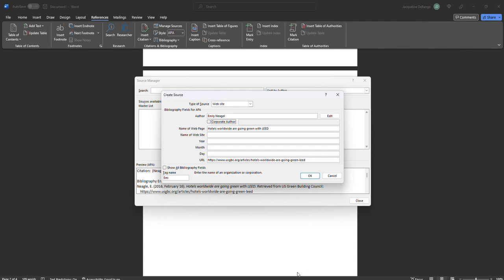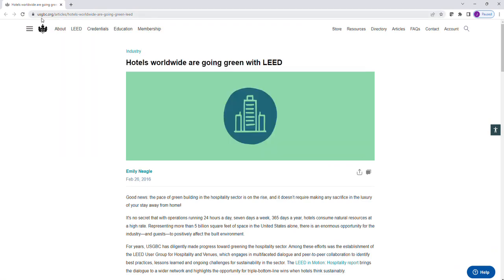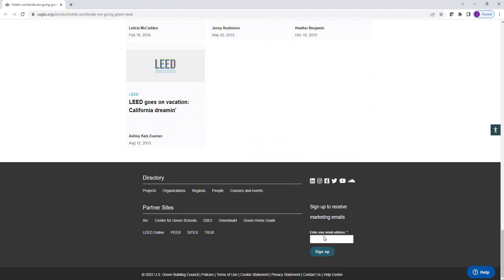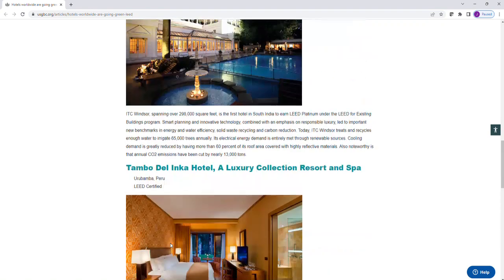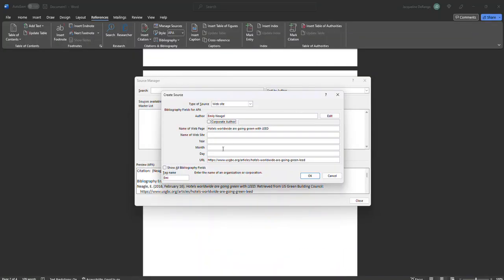Okay, name of the website. Let's go right back there. All right, so this came from the USGBC, which is the U.S. Green Building Council. And so I actually just scrolled all the way down here, and this was where I found it. So I'm going to go ahead and copy that over too. And then I need to get the date that the article was published. And here it is right here, February 26, 2016. So put that there. It was 2016, February and 26.